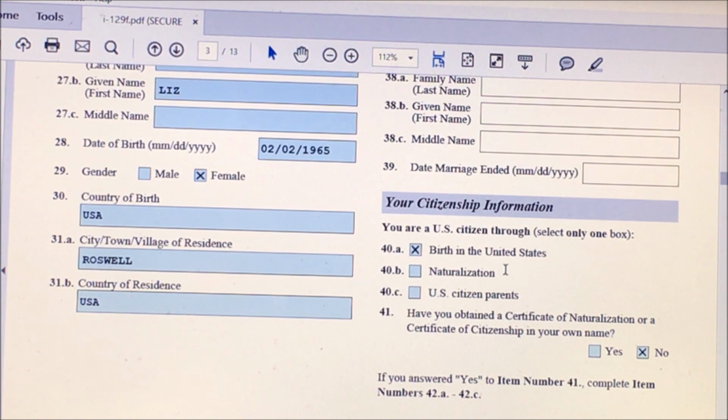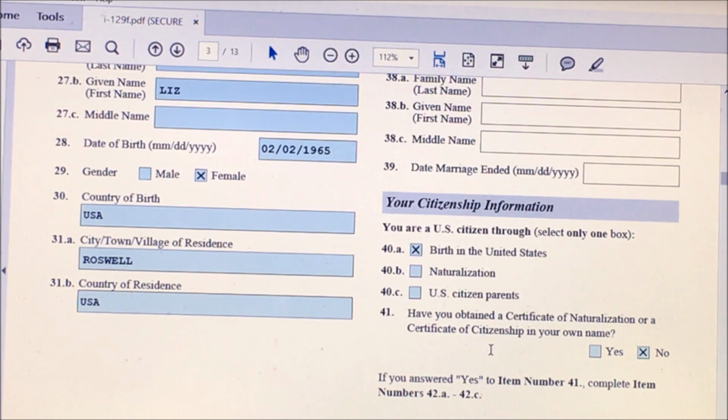Naturalization applies if you were previously a green card holder yourself and naturalized to become a U.S. citizen. 40C applies if you gained your citizenship due to the status of your parents and were born outside the United States. Okay, then item 45.